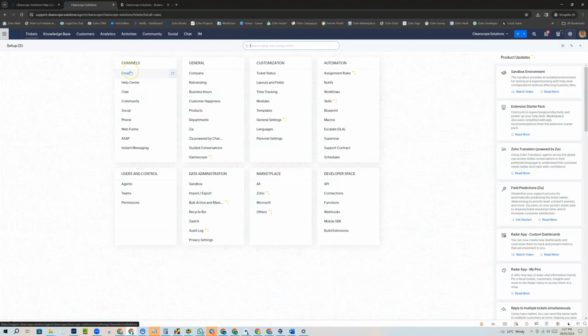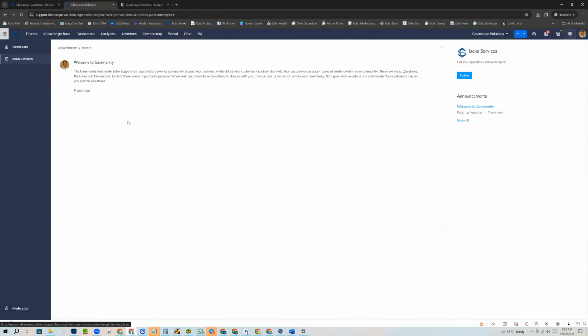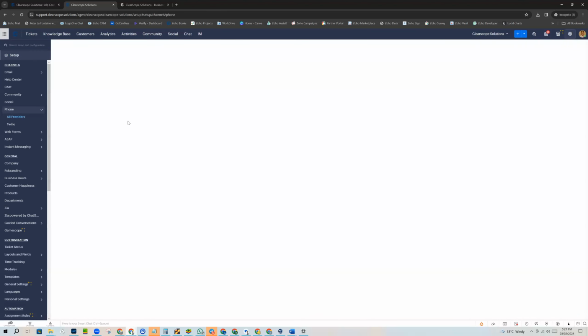Obviously, your channels are how you receive tickets. You can get them from email, from the help center, from chat, from your community board, and from social media sites like Facebook. You can also connect your phone system from Logix One into Zoho Desk.